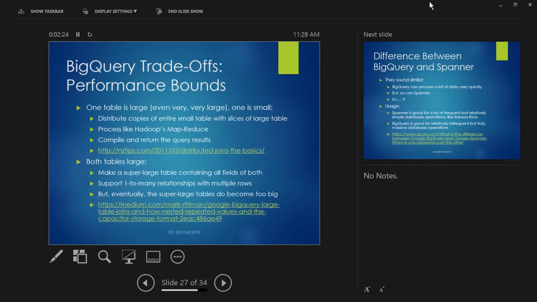Another possibility, if both tables are large, essentially what Google would have to do is make a super large table containing all the fields of both, right? In the worst case, you'd have to multiply the two tables together. And essentially, you're going to have to do that by breaking it up over multiple machines if it gets big enough. But again, if your tables are big enough and you really are multiplying them together, eventually the super large tables do get too big for Google to handle.